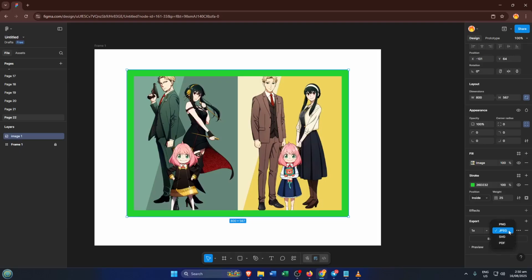Why JPG? Well, it's a universally recognized image format. Pretty much any printer, any computer, or any print shop can handle it without a fuss. Plus, it maintains good quality even with relatively small file sizes, so it won't bog down your system. Select JPG from the list of file types.